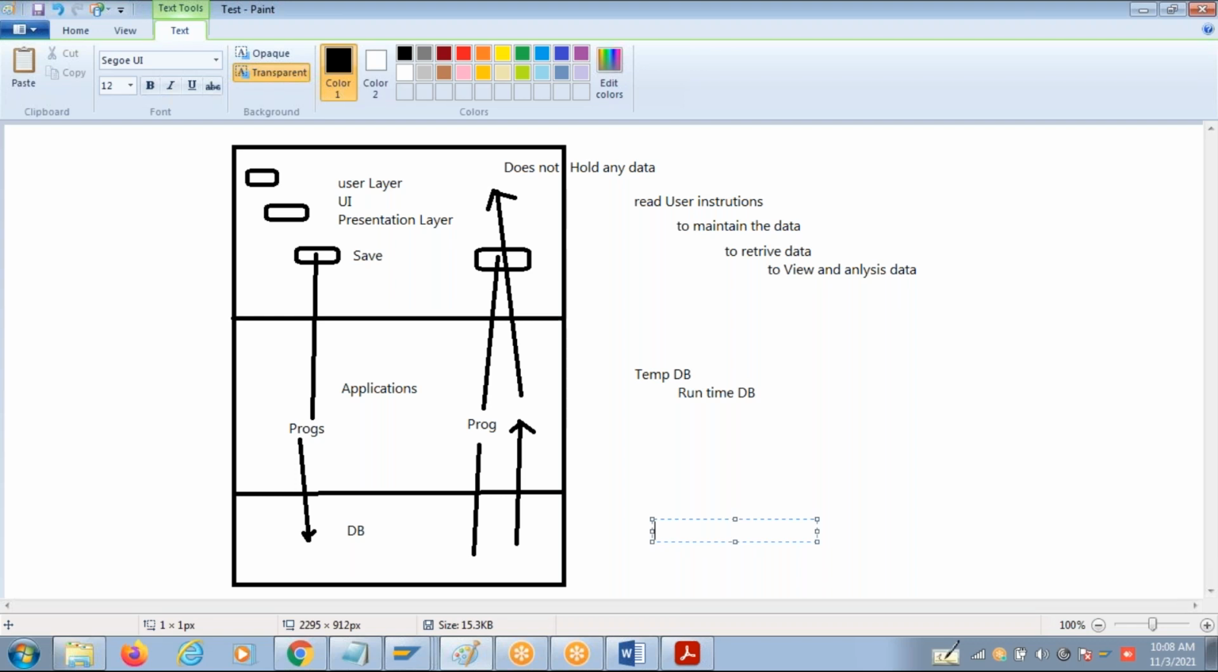So these are the application layers. Sorry, these are the 3 layers of any software, guys. Is this clear? Tomorrow I'll explain the same 3 layers in ERP. Have you understood this, all of you?